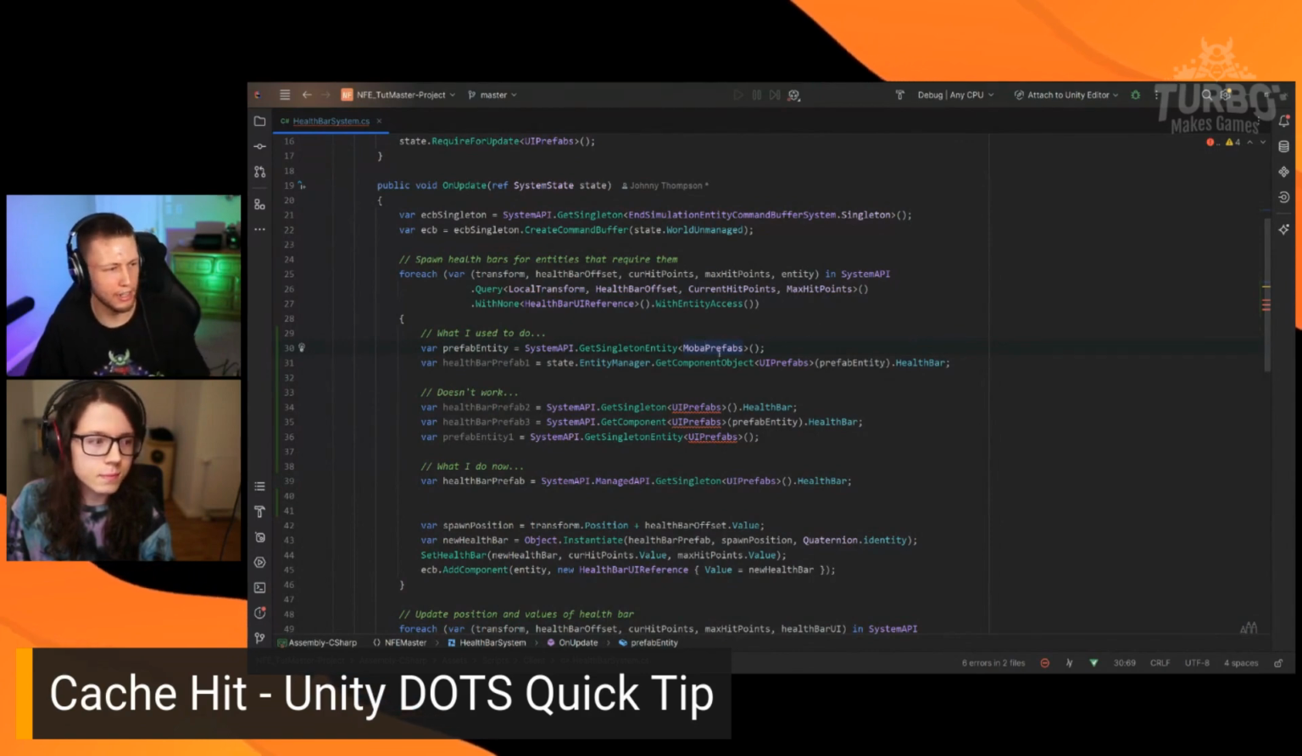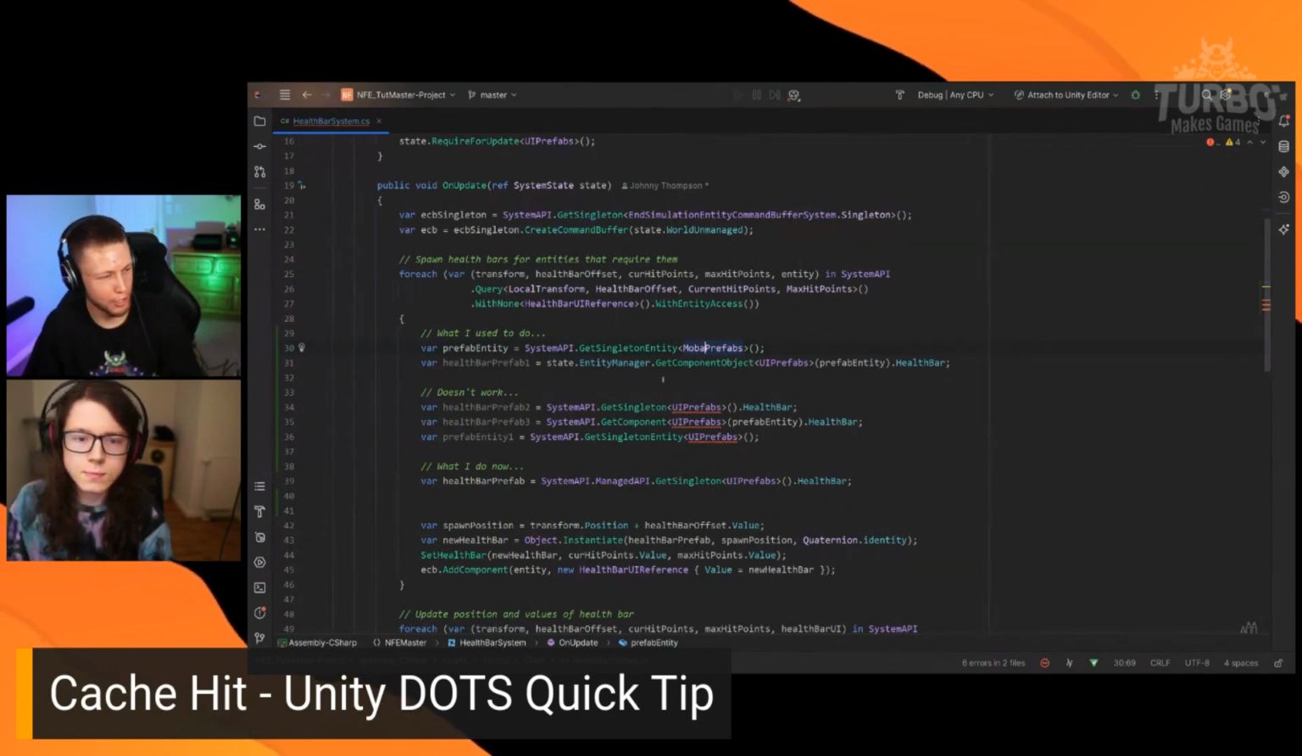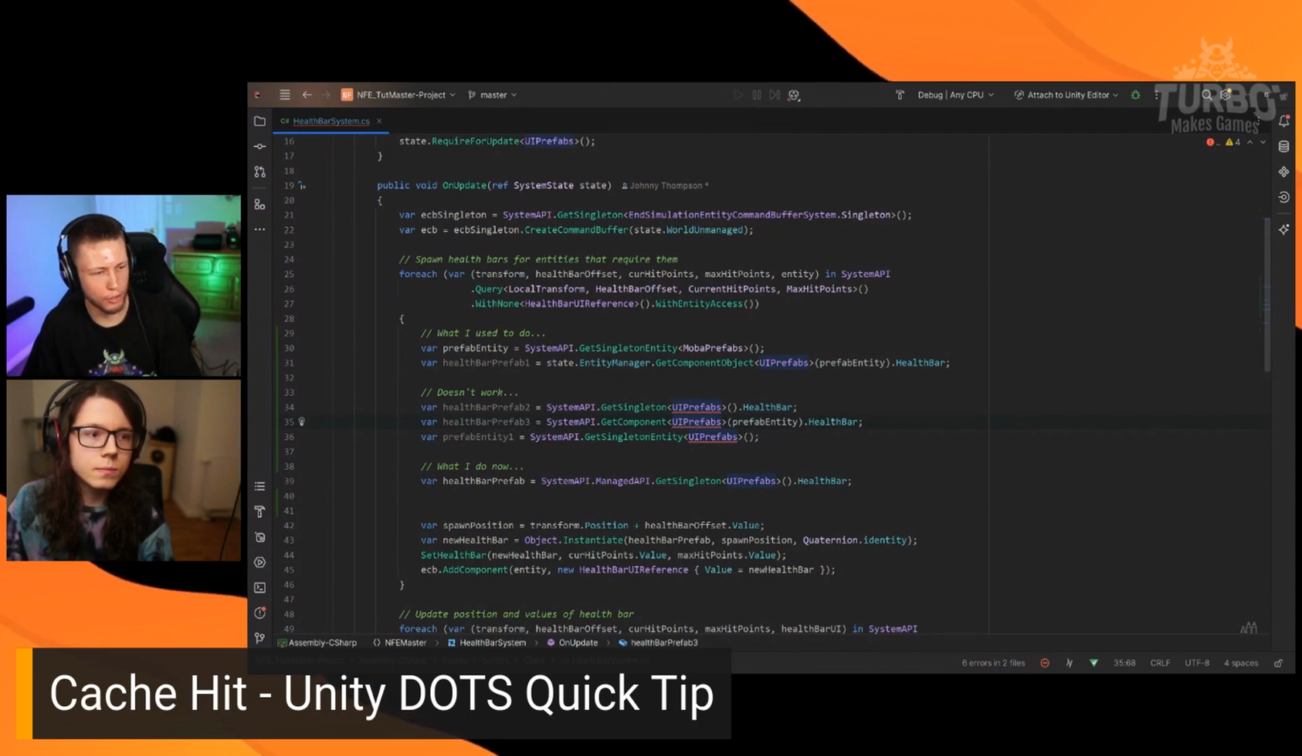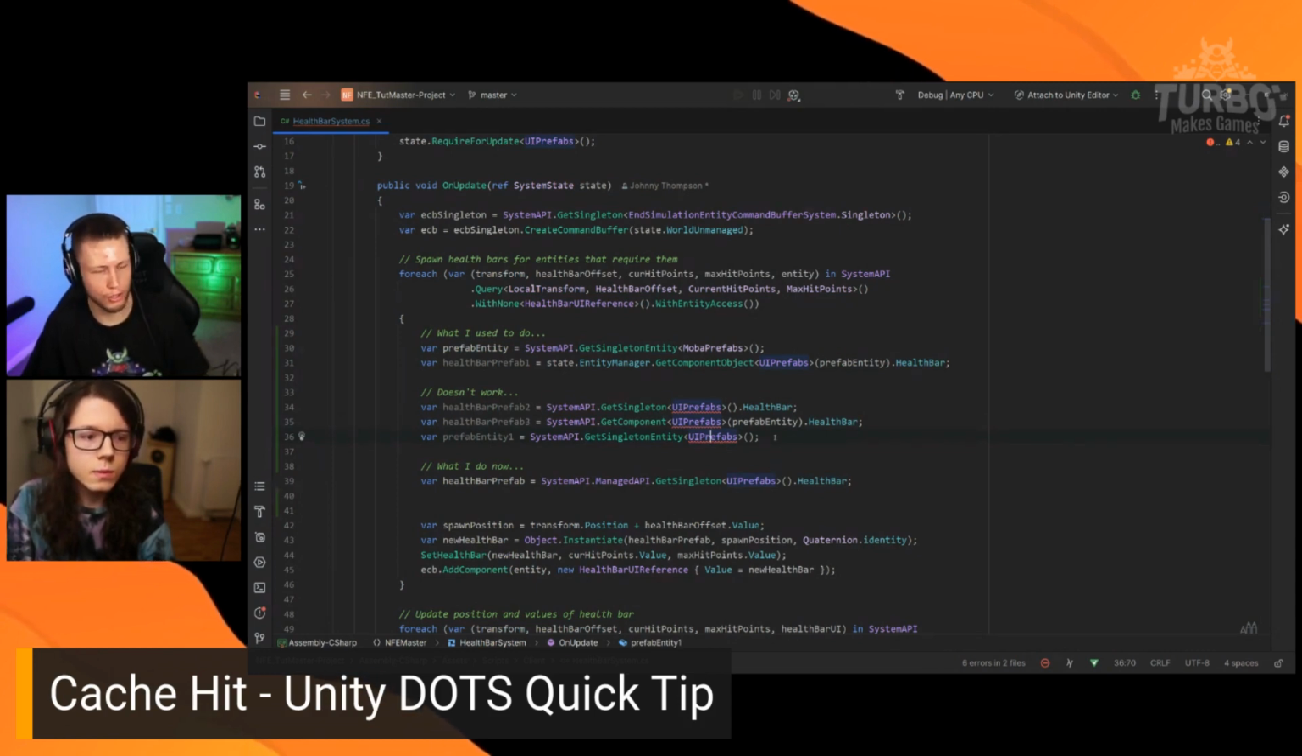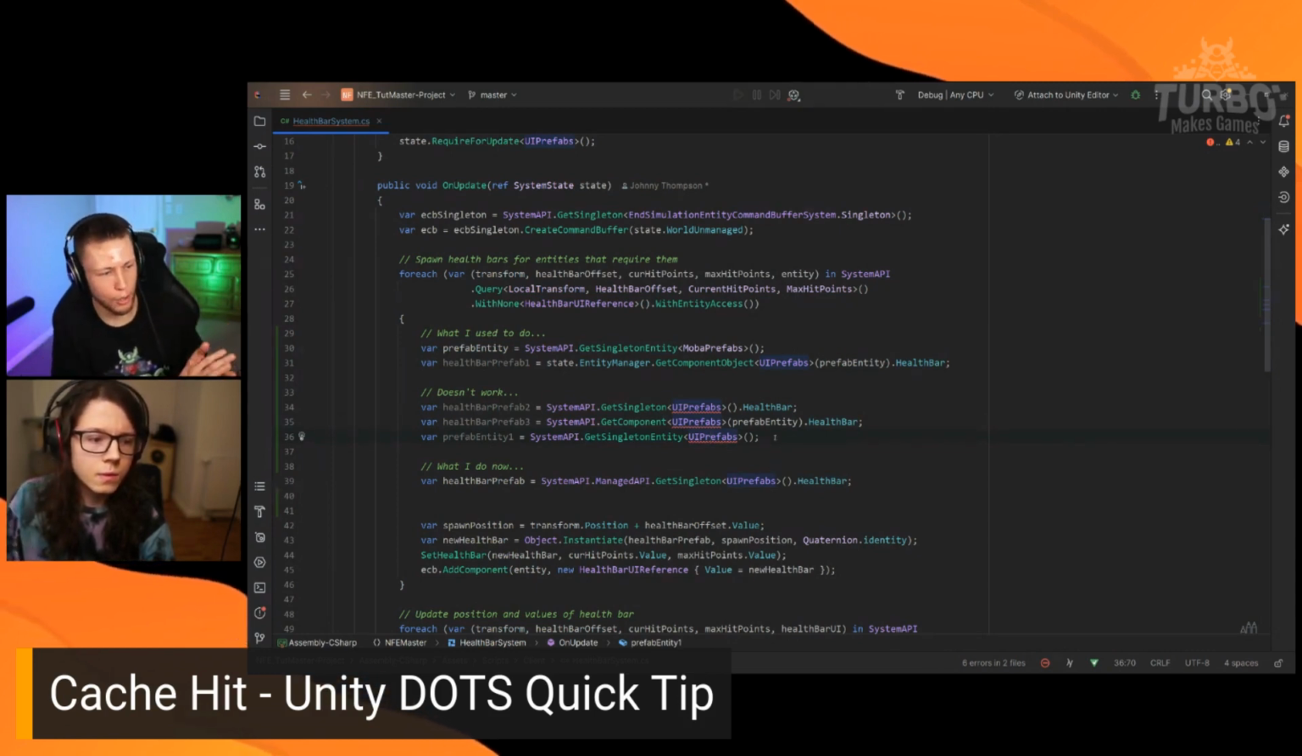Now, again, it's a two-line thing. It's not really all that much crazy work. But it is sometimes a little bit confusing when you try to do something like a SystemAPI.GetSingleton, try to get the UIPrefabs, you'll see that doesn't work. And then even if you have a reference to this prefab entity and you try to do a GetComponent against the UIPrefabs and get the health bar, that doesn't work. And even doing a GetSingletonEntity against the UIPrefabs doesn't work. So you'd have to go off of another tag component or something of that nature.